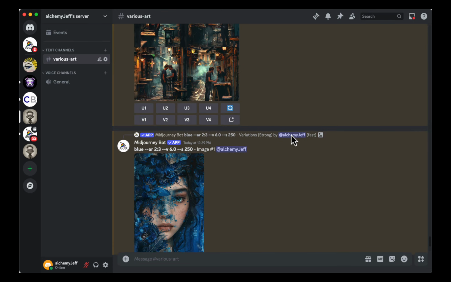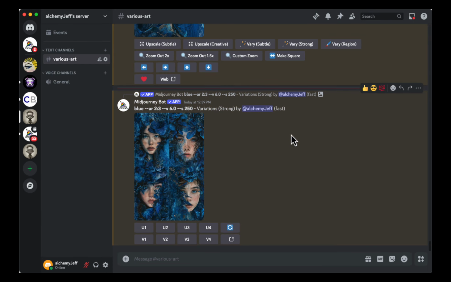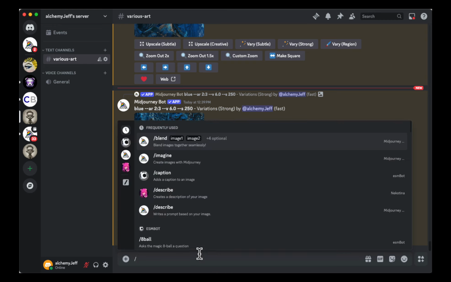Okay, so as I said, this was just blue. That was it. Here's how you do prompts. Everything has to start with a slash, and then you can see there are some options here. I really only ever use imagine and blend. There are other ways to use this, but I just don't find a need for them.